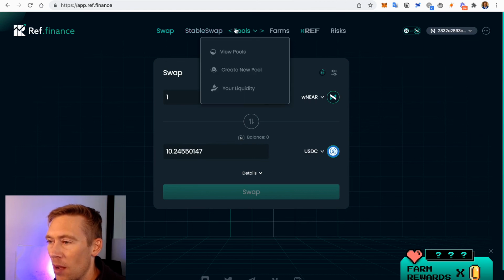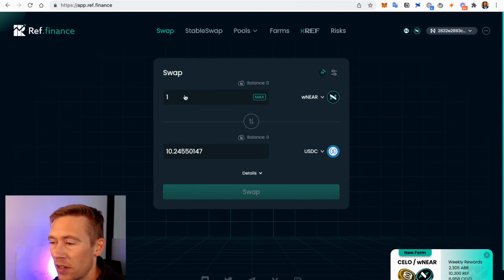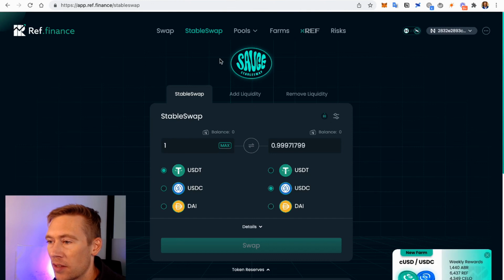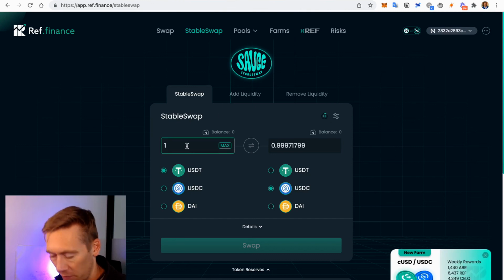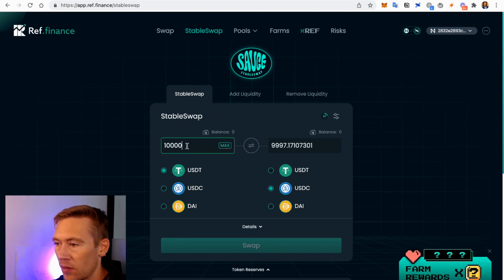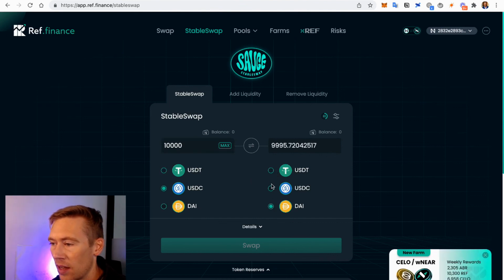We can do stable swaps. We can pool. This is interesting because they really have really good stable swap rates. You know, if we did 10,000 USDC to USDT to DAI, it's all about the same. It kind of reminds me of Curve. So this is kind of nice. And then we go to swap.